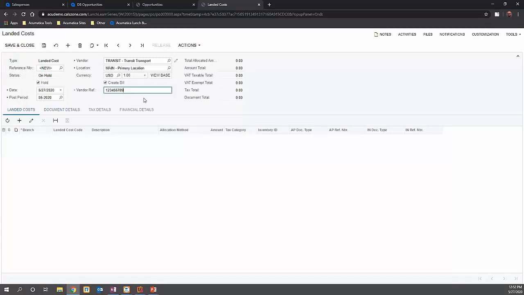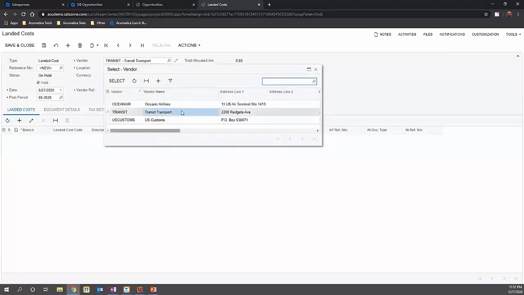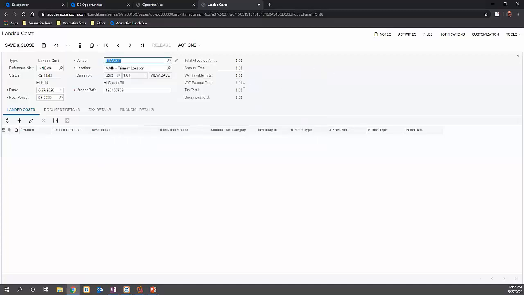Also, one thing to mention is all the vendors have a little checkbox. I think Stacy mentioned in our last session that you can actually mark as a landed cost vendor, which allows the vendor to be seen here. So maybe some vendors do both. They may give you the goods but charge you freight. You can add them in here as well.